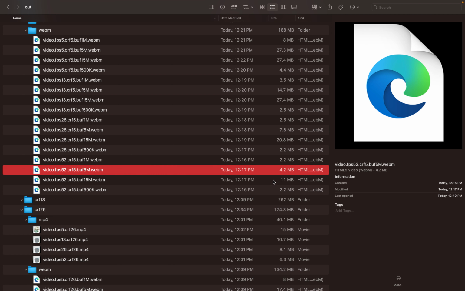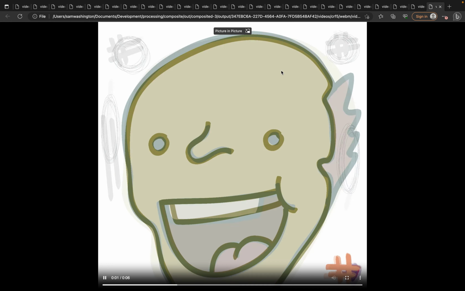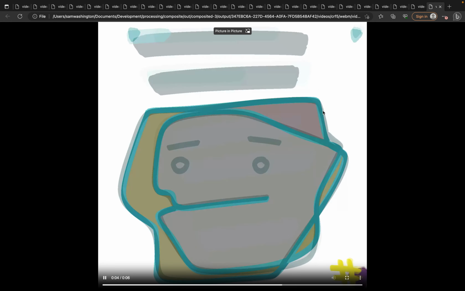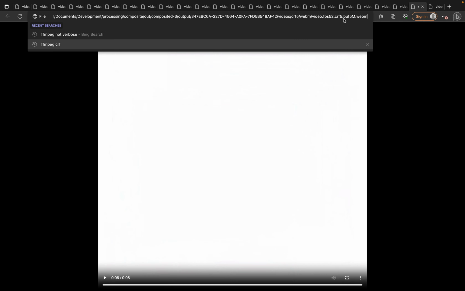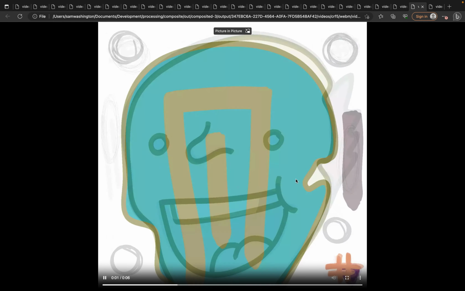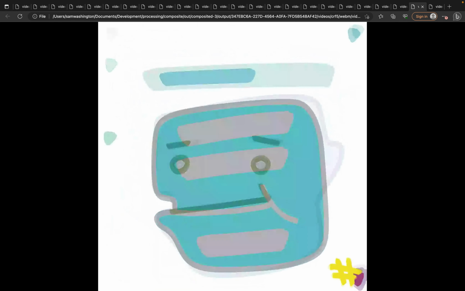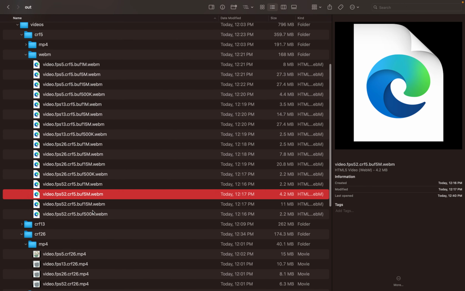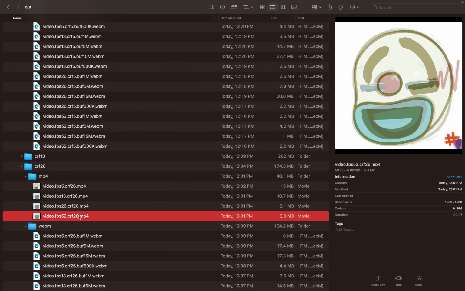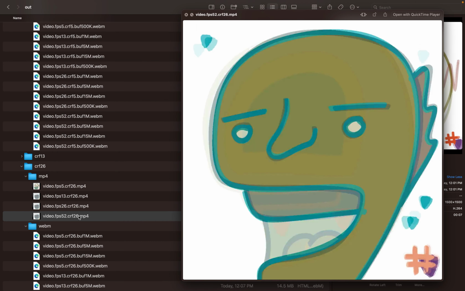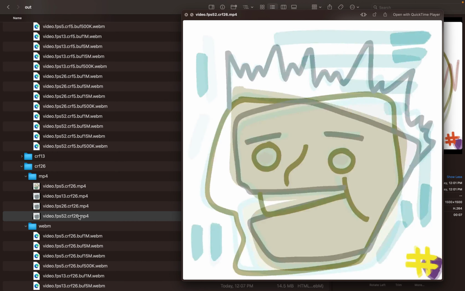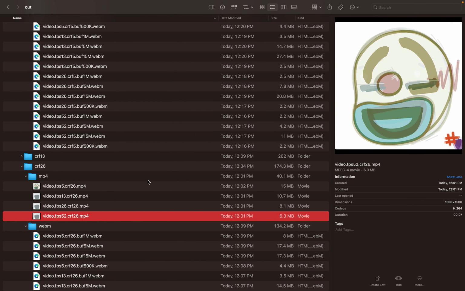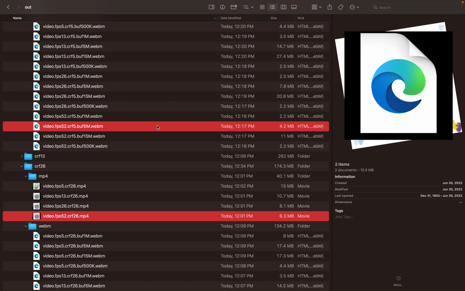But the others are significantly smaller. So 4.2 is noticeably smaller than 6.4 megabytes. It's a buffer of 5 megabytes. So the big question is, is this quality acceptable enough to replace the MP4? Is it worth saving 2 megabytes?